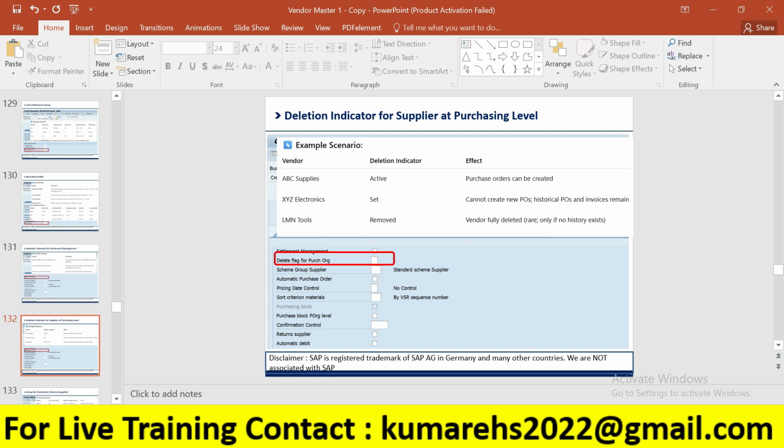So, SAP field and transaction. Under the transactions, /NBP, go to vendor master purchasing data. Here you can set the indicator. Reports like ME2L and ME2N respect the deletion indicator and typically exclude vendors marked for deletion.